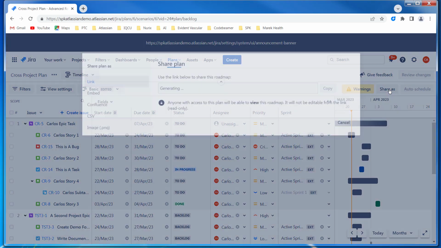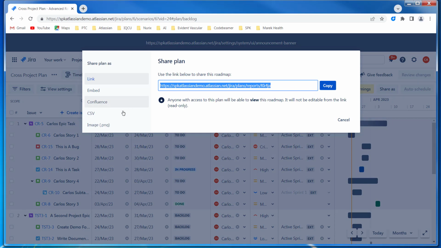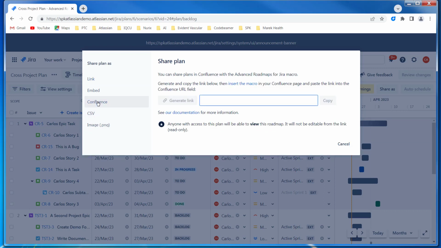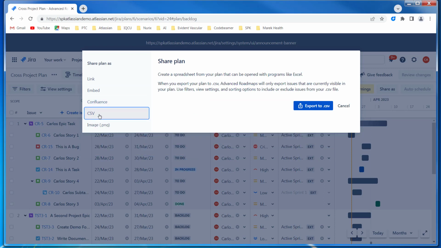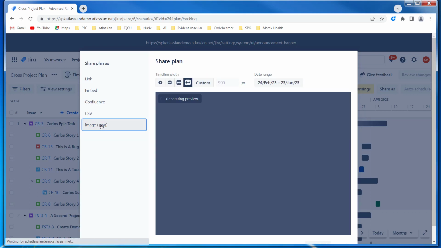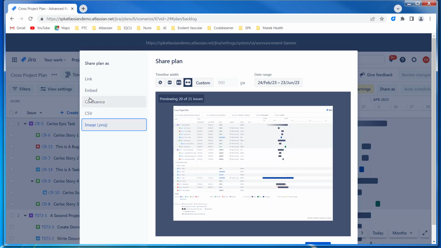Another thing I like about this is if I need to share my projects or this whole thing out to somebody else, I can create a Confluence link so somebody else can get it from there, or I can export it to CSV and provide that as something that another tool needs to embed. I can have a picture of it if I needed to do that, generating a preview for me. So it's very cool.